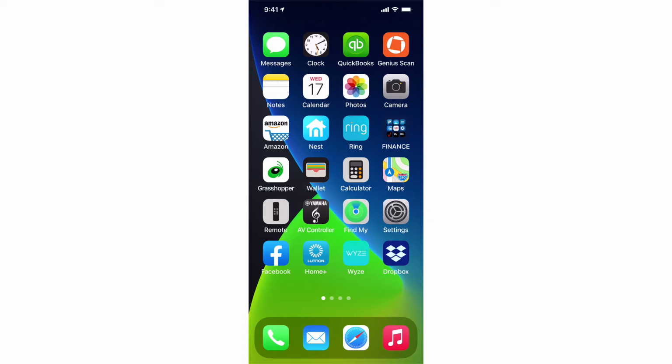We're going to talk about app management, we're going to talk about the Notes app, the Apple Wallet app, and also messages and sending text messages.